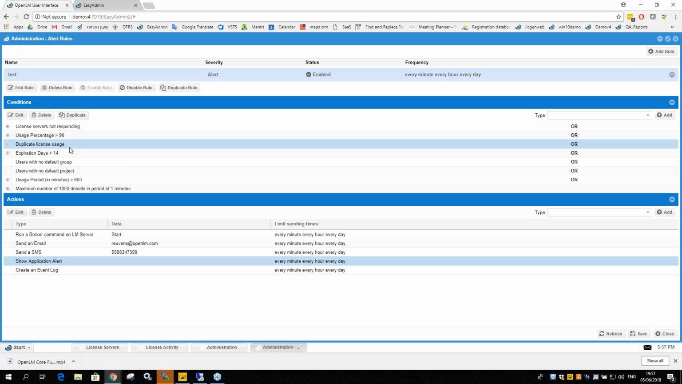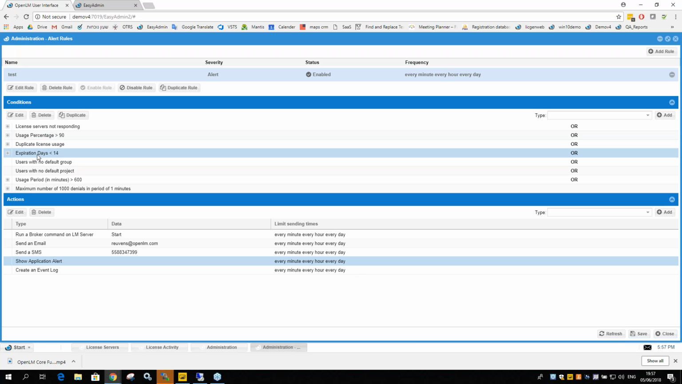Duplicate license usage, you can get notified when a user opened up the same application twice on the same machine. You can get notified once a license is about to be expired. Here it's 2 weeks, but you can set it to whatever you choose. But you can get notified when the license is about to expire, so you'd know to go out and buy new ones and update the policy, whatever you do when a license is about to expire.